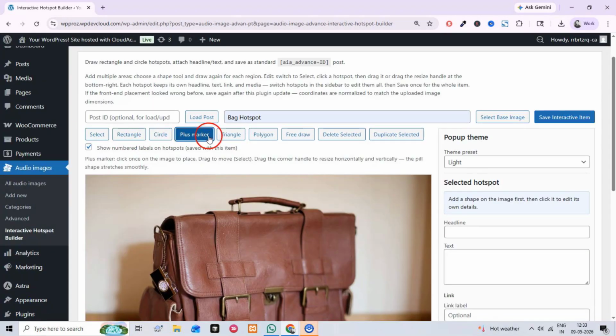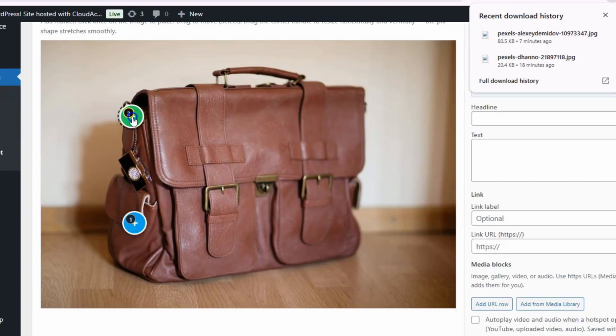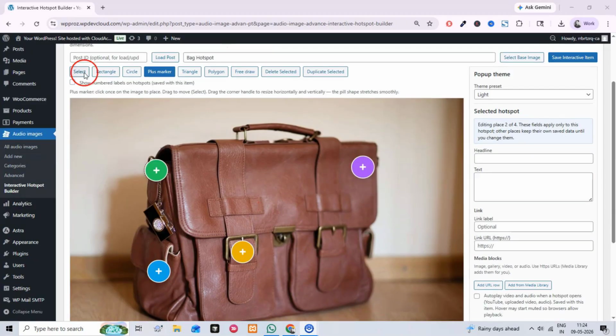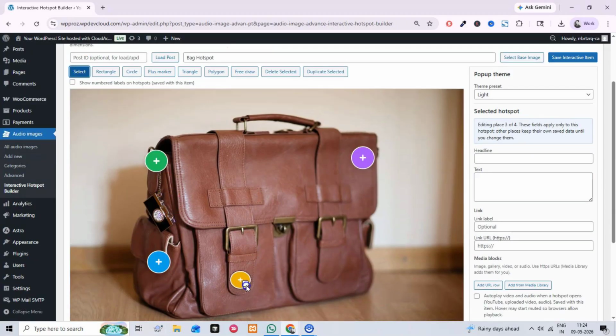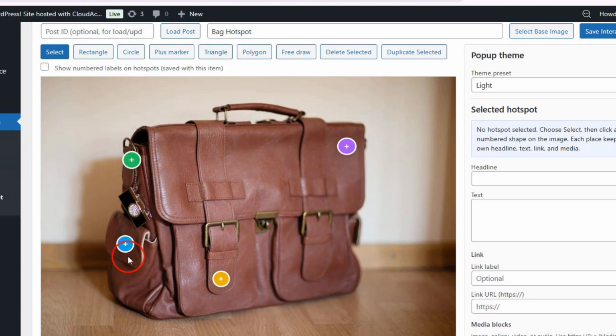Step 2. Switch to the plus marker tool, or start with Select if you need to move things later. Click on the image where you want the first callout, for example, the zipper, pocket, material detail, or charging port. Repeat for each important feature. Each click adds another plus marker. Use Select to drag a marker if it's slightly off, and use the resize handle so the marker size feels balanced on the photo. Tip: fewer, clearer hotspots beat a cluttered image. Think top 3 reasons to buy, not 20 dots.